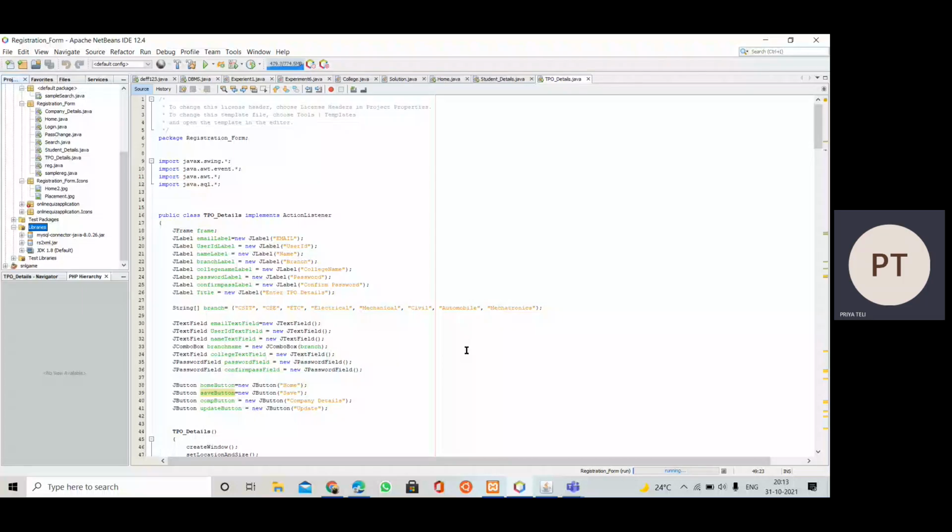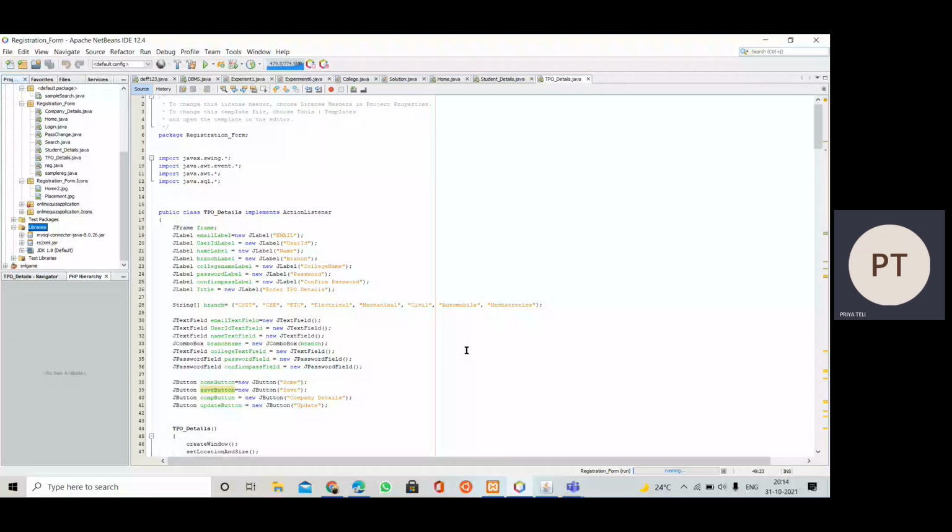In the previous video, we covered the student registration form for the placement management system and the program for the same. In today's video, we are going to see the TPO, that is Training and Placement Officer, registration form for the placement management system. This is the program for the same.